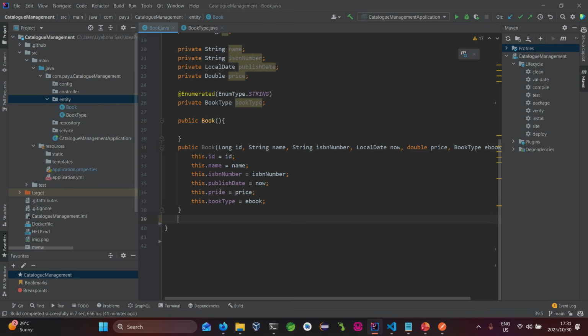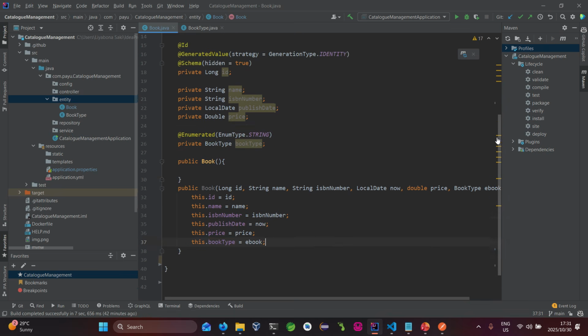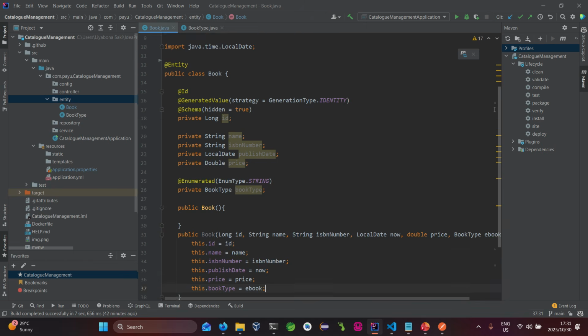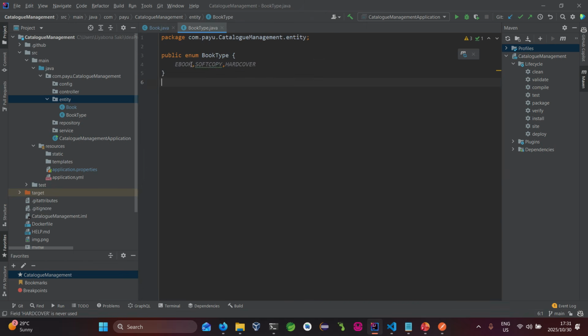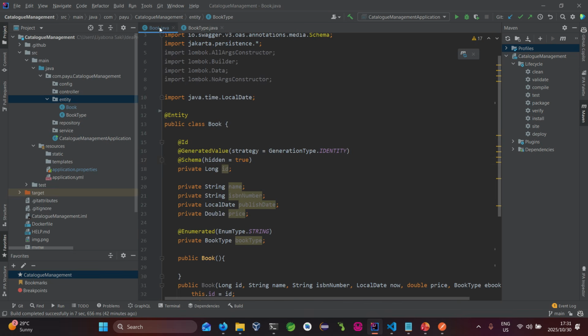So let's say you already have it declared, which is your argumented constructor. Well, first of all, we need to what? We need to call our book type so we can be able to initialize it. Okay. So this book type, of course, is being called where? By our book object or by our book class.